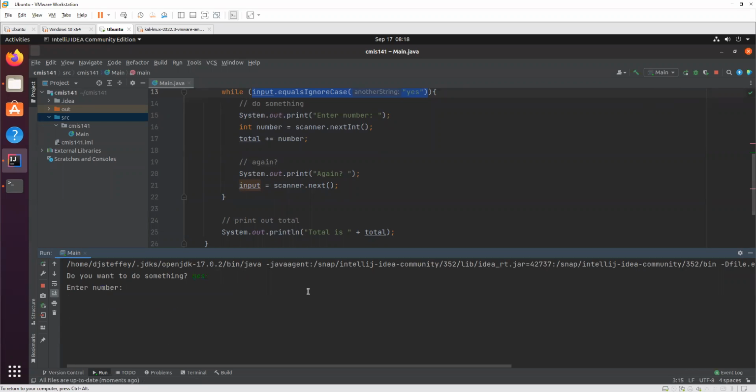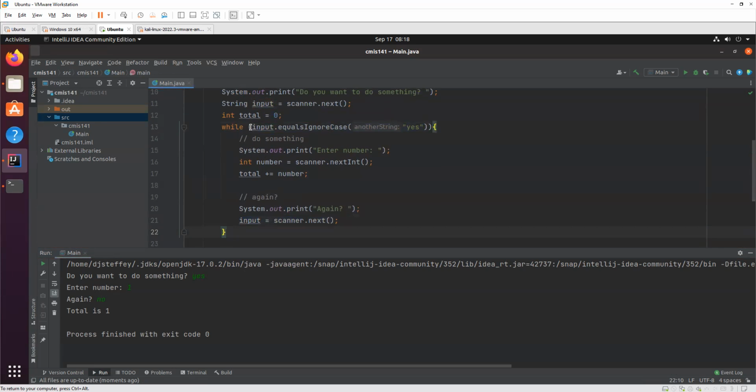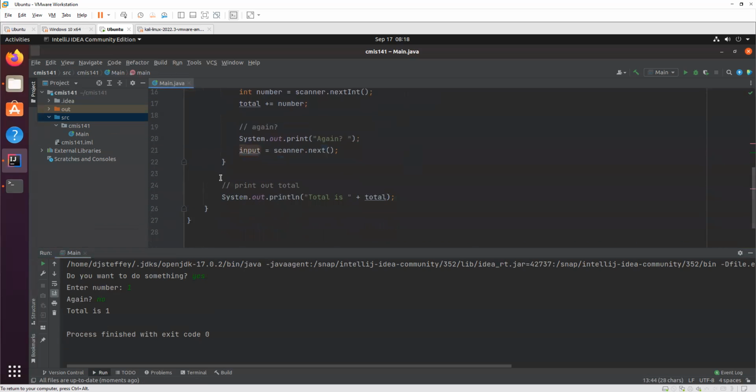Okay, so now we're in our loop, enter a number, enter 1. So now, do I want to do it again? If I type in no, then that's the end of the loop because I typed in a no here. That's at the end of the loop. We check it again. Is your input yes? And that ends up being false. So we just skip the loop and execute the code after.